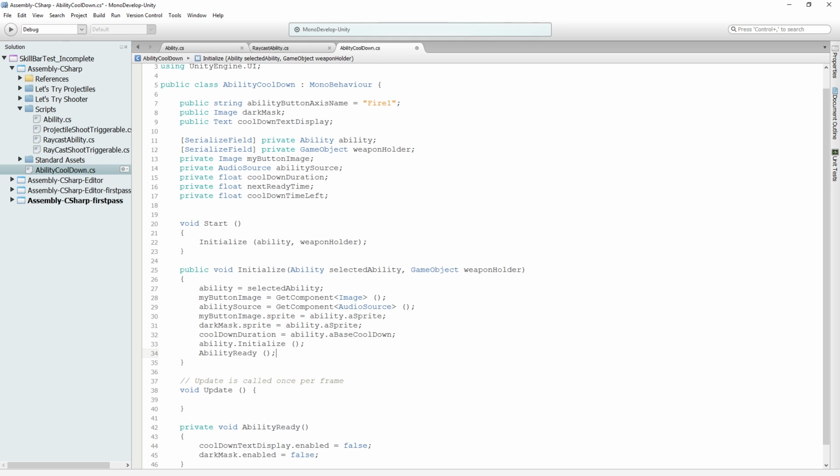Shouldn't I pass something to initialize? Oh yeah, I think I did. I might have missed that. Let me see. Yes, thank you very much. Yes, Twitch Hive Mind for the win. Yes, we're going to pass in weapon holder. Thank you. All right, I'm typing too fast.